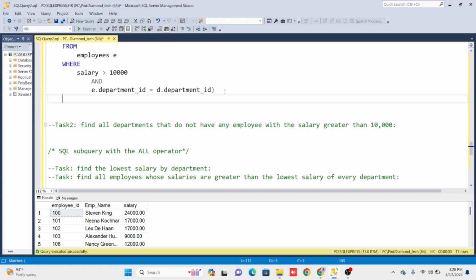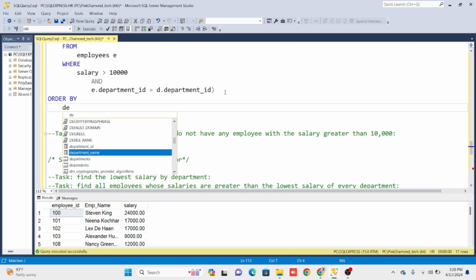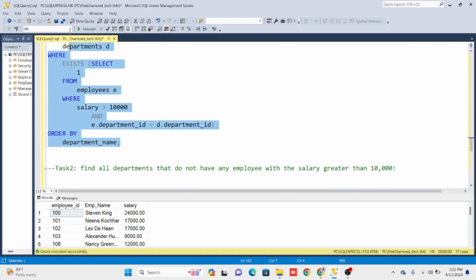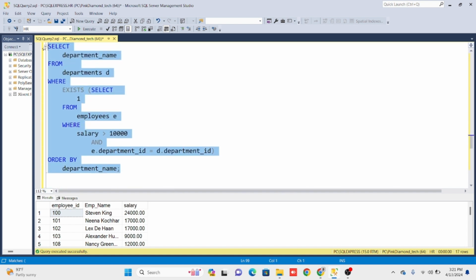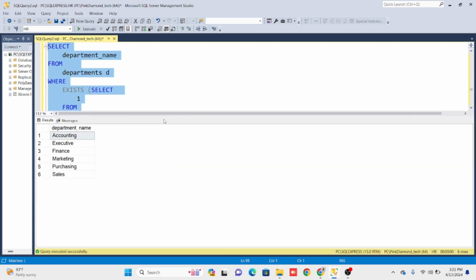So to end this, I will say order by department name and execute the query. Here is the list of departments that met this given criteria.